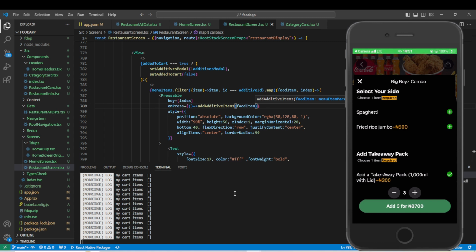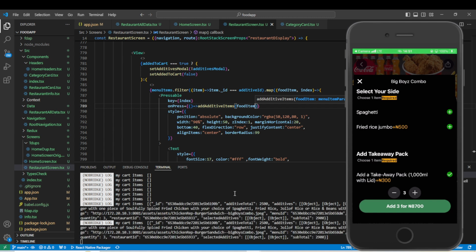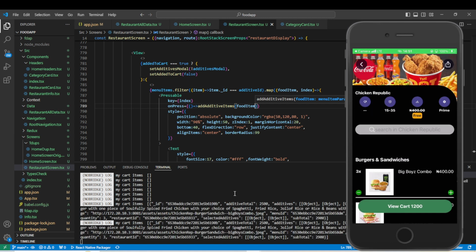So I'm just going to press add 3 for 8,700. So if I add it, cool, you can see everything is working perfectly okay. And you can see now that's taking us out of the screen. And then let's come back here. We have, where is it? Our cart. So this is the cart item.